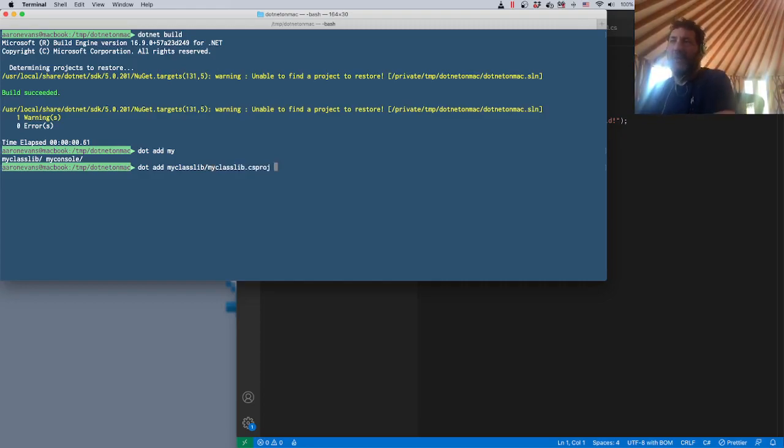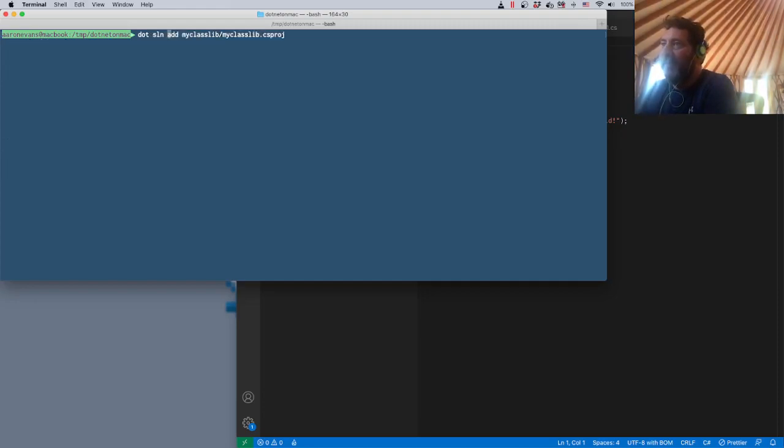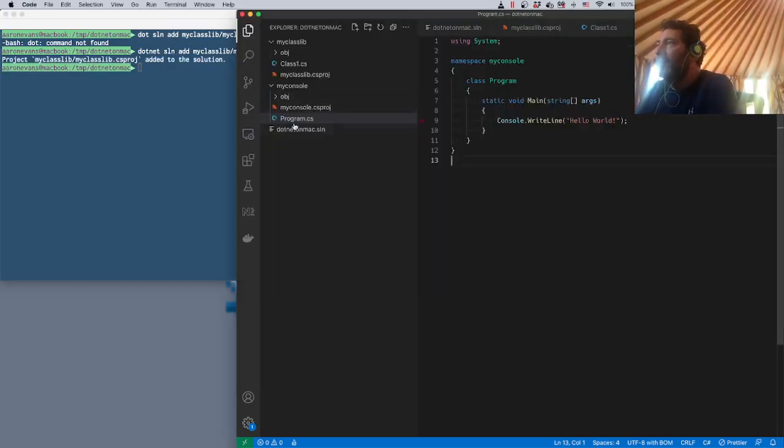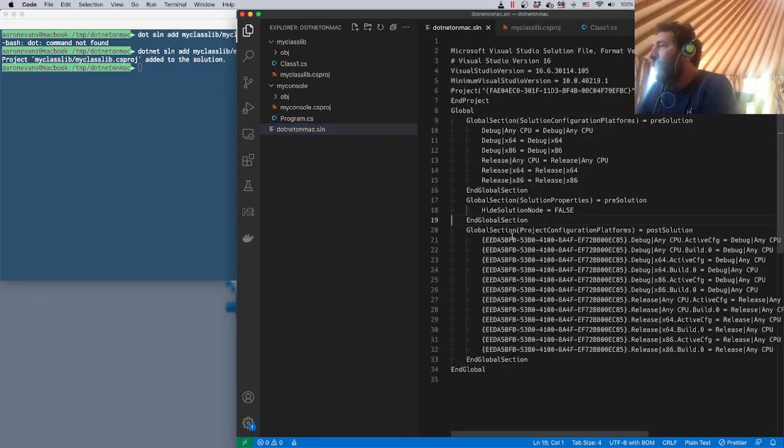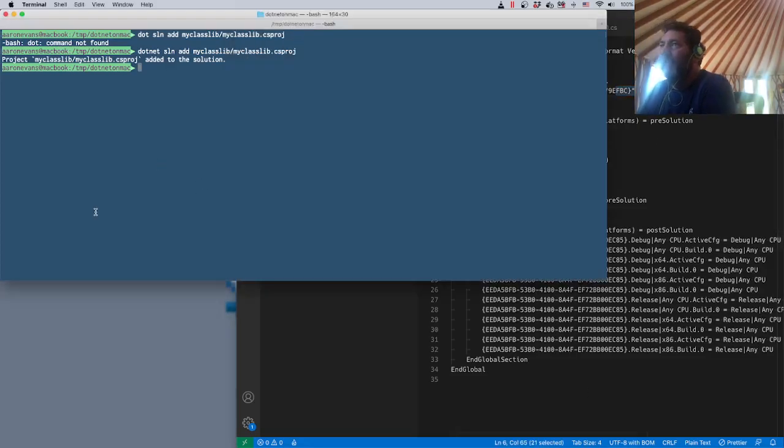So for this one, I'm going to add .NET solution add. So .NET SLN add my class lib, and it's messing with me now. .NET solution add. There we go. So now when I go to my solution, you can see I have information on here, the project associated with it, as well as it shows our build output.